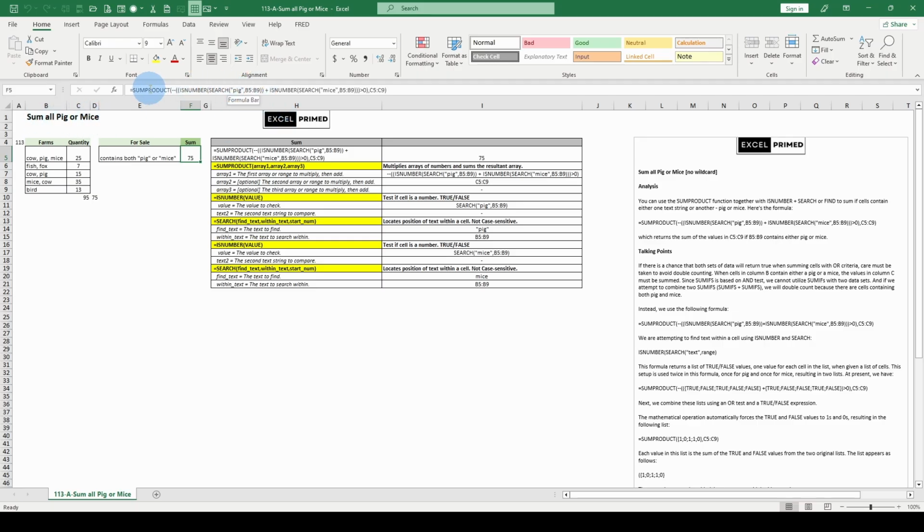We're just going to go SUMPRODUCT, is number, OR, and we're going to do SEARCH. Why search? Because we're looking for a position. What's the position going to do? If there's an M in our search criteria, it's going to give us a number. And then ISNUMBER is going to go, well, that's true. And the numbers collectively are greater than 0, we're going to sum them up. We've done this countless times.